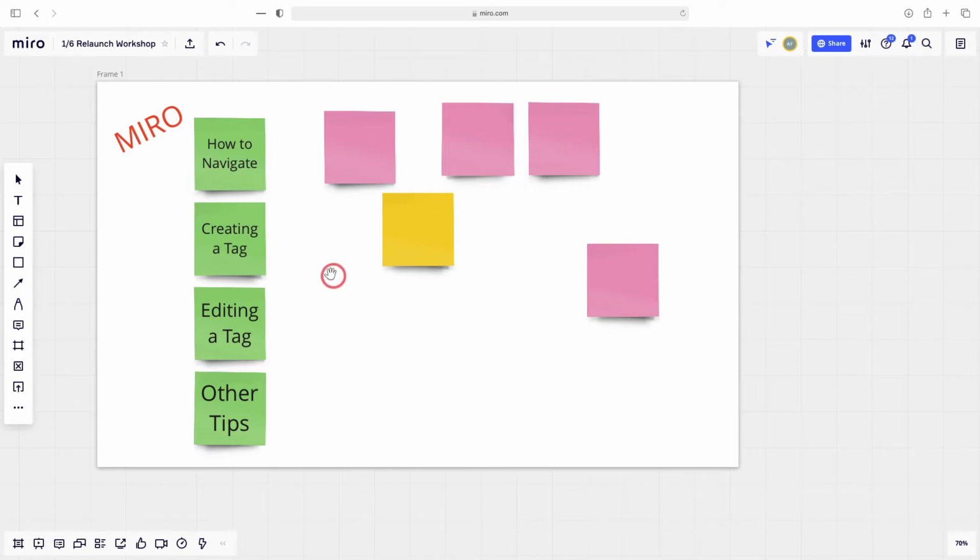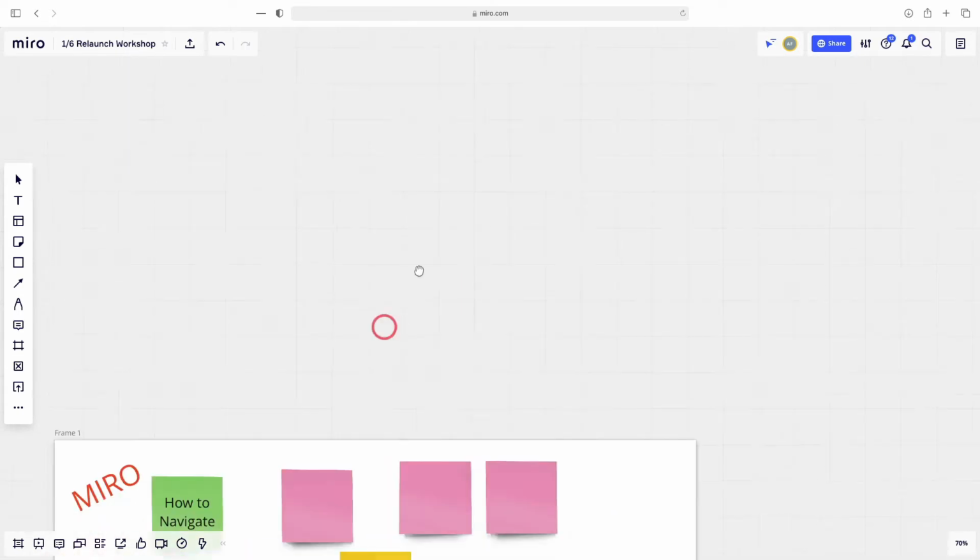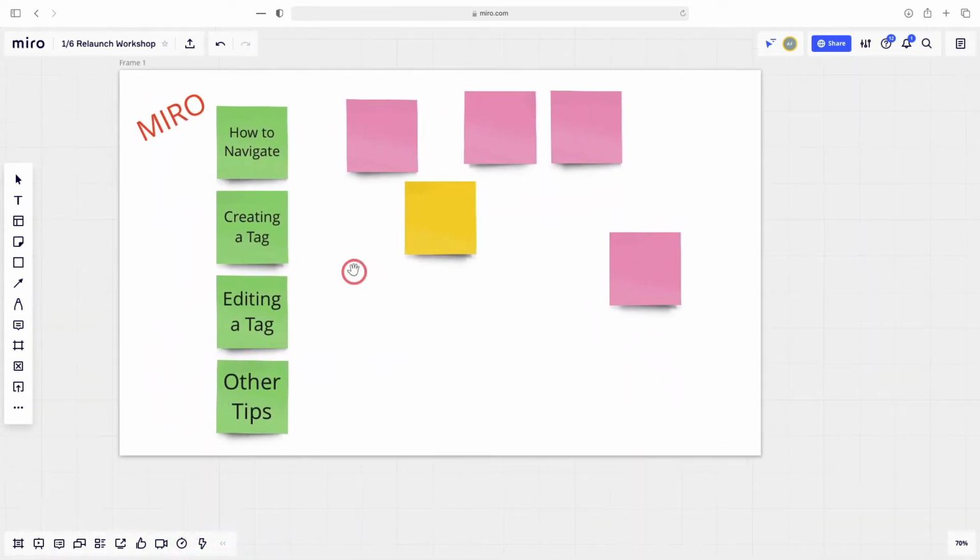When you first come in, your cursor is going to look like a white gloved hand. The other mode is the select mode, which looks like a black cursor. When you have that white hand, if you click and then move the mouse, you're going to just pan and move around. You can't actually do anything though. But if you double click, it does change you to that black arrow mode.